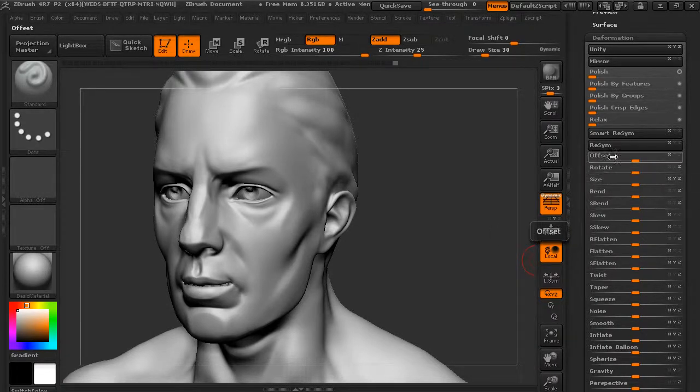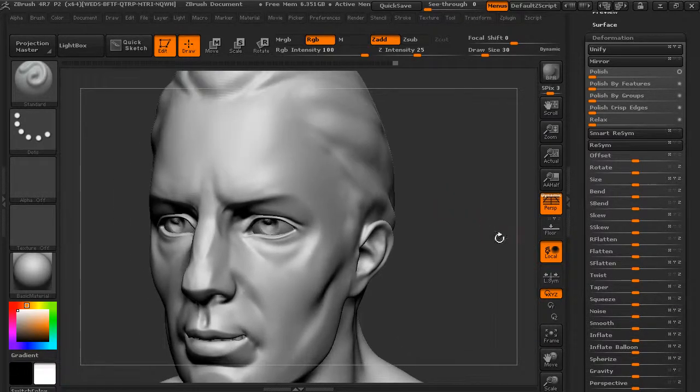So we've got offset, which is basically move, rotate, and size, which is basically scale. We have bend, smooth bend, flatten and skew, twist, squeeze, inflate. I use inflate a lot. What these will do is you have positive and negative amounts, and you have the different axes that you can choose based on what you want to do.